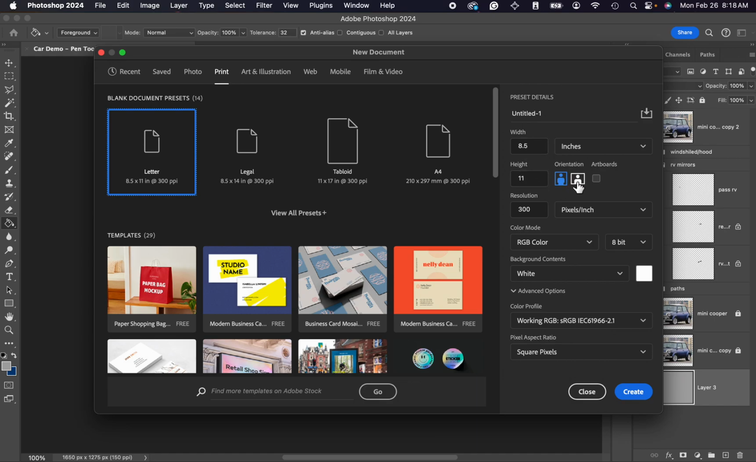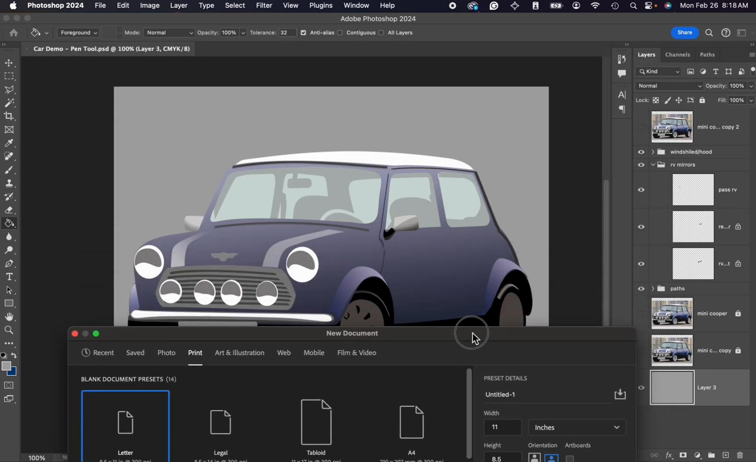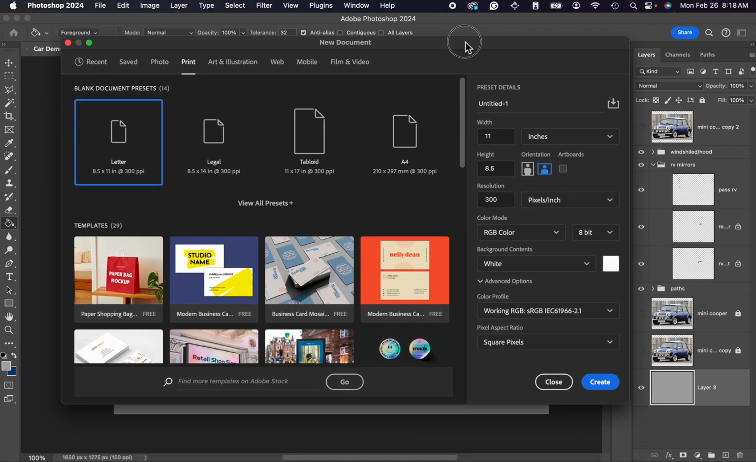The thing that I'm going to do is change it to landscape so that it fits my car better. And then the other thing I'm going to do is reduce this resolution, just because our file size doesn't need to be quite that big.